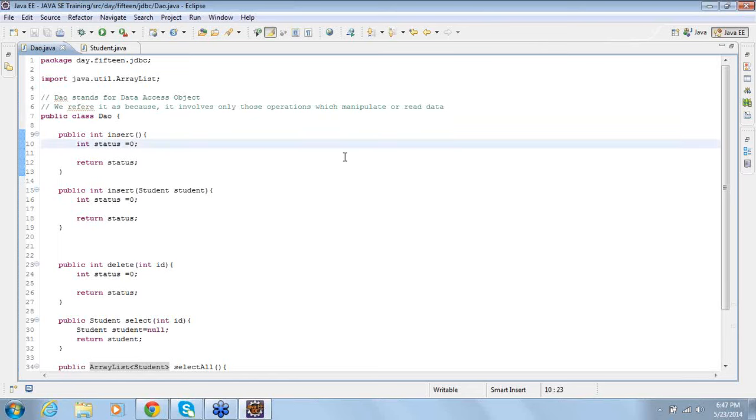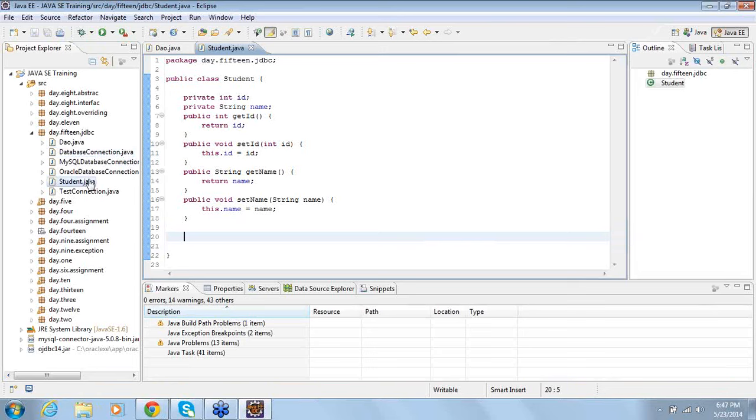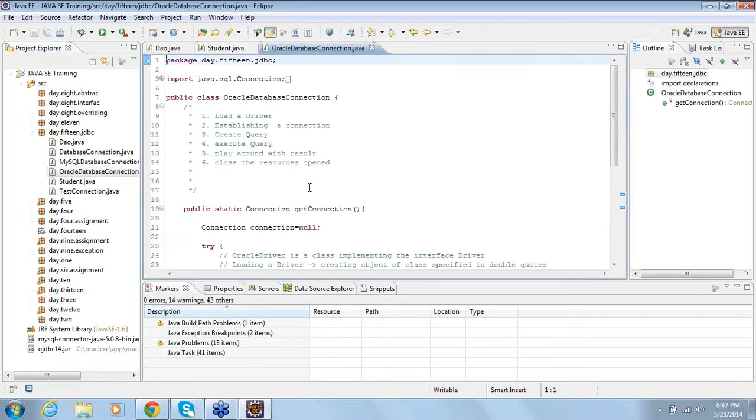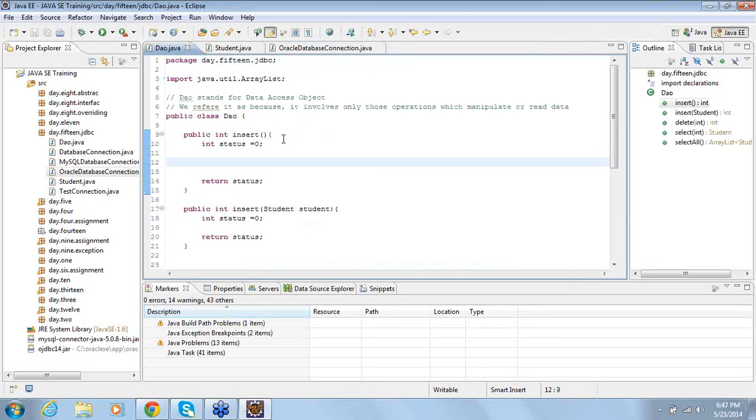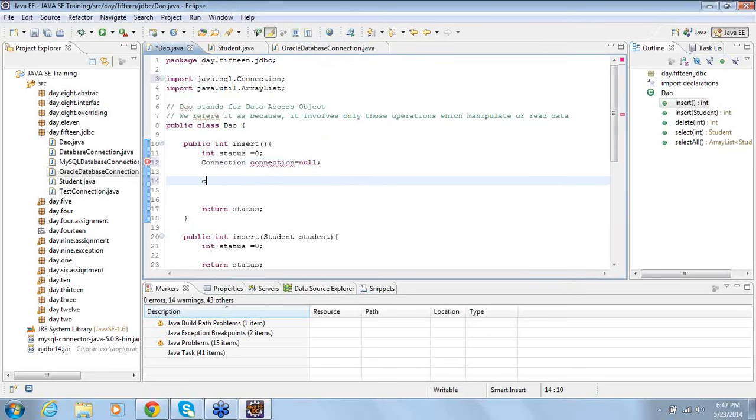So, what are the operations involved in a JDBC program? Load a driver. Establish a connection, create the query, execute the query, play around with the result, close the resources open. First two steps are already finished. I don't want to do it again. So what I do smartly is, I make use of the code which is already written.